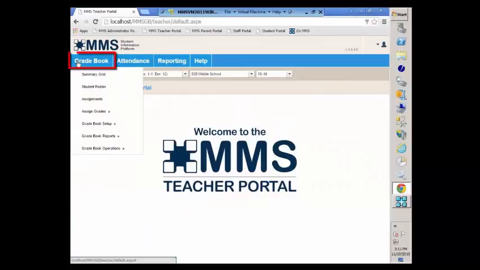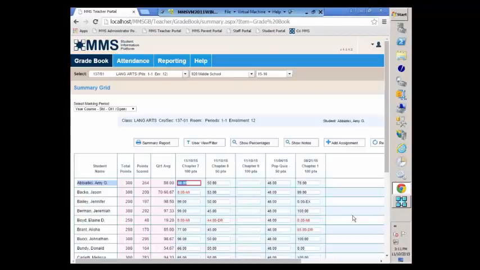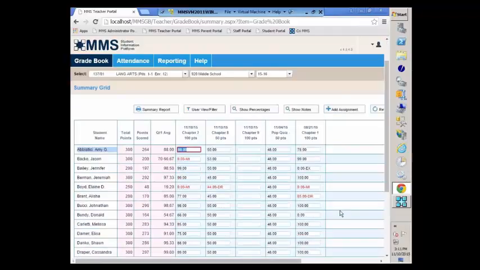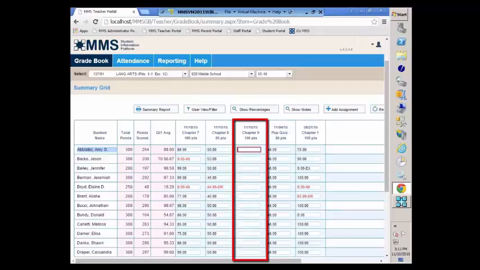So we're going to start with the gradebook, and we're going to go to our summary grid. And here we have an assignment with several grades here, and we are going to enter in our assignment grades for Chapter 9. So I just start clicking in the first student and entering in their grades. I can see this assignment is worth 100 points.